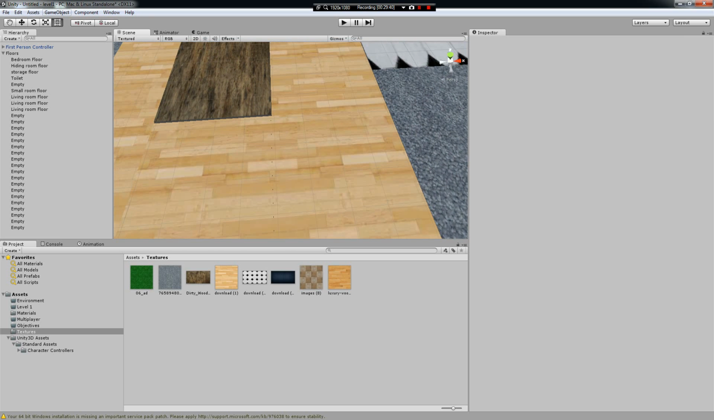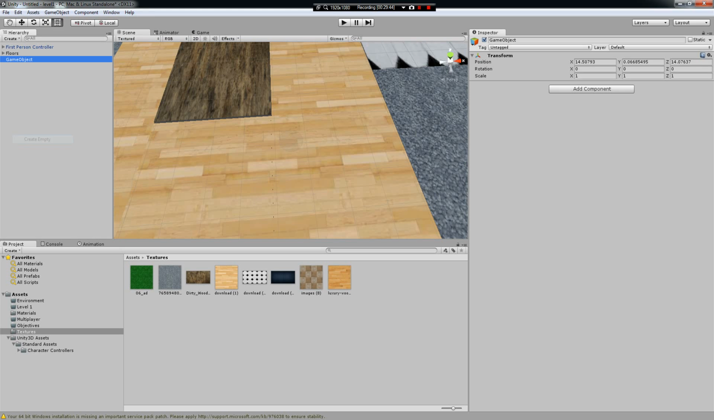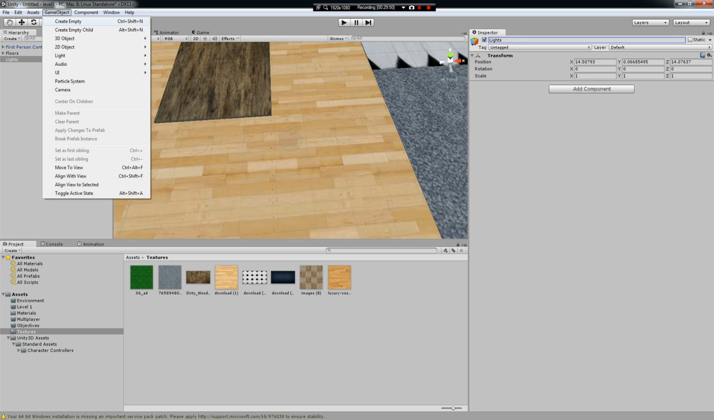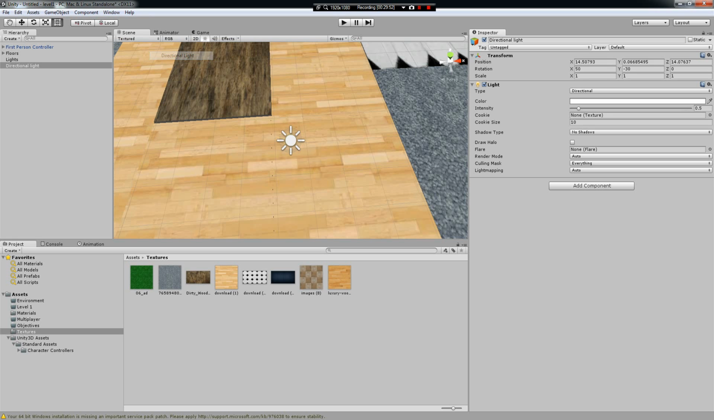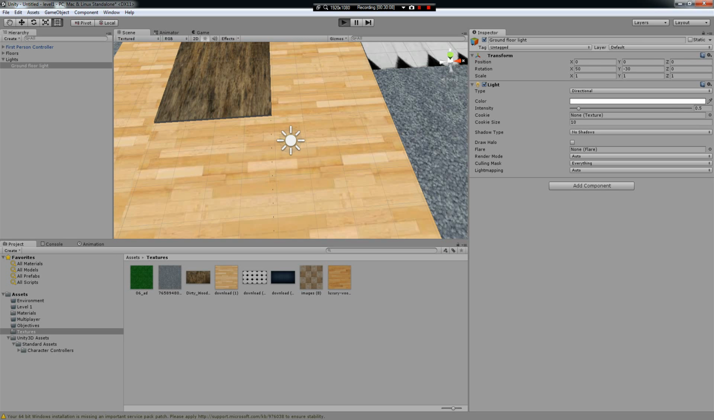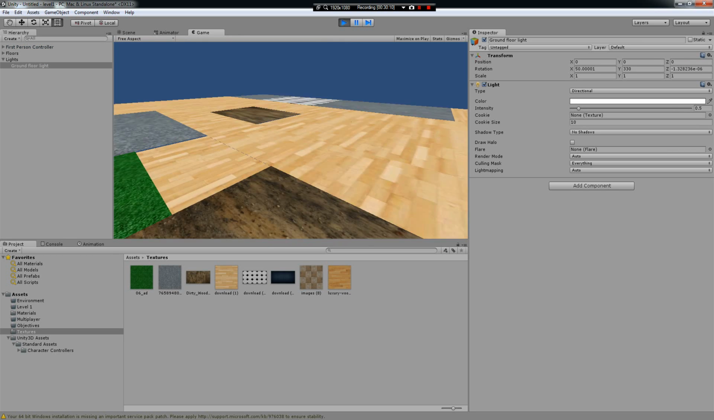Yeah, okay. If we go to game object and actually create a new empty and call it lights. If we go to game object and go to light, directional light, and rename that directional light to light 1, ground floor light, and then put it right into your lights. If we press play now, it should give us a better view of the game.